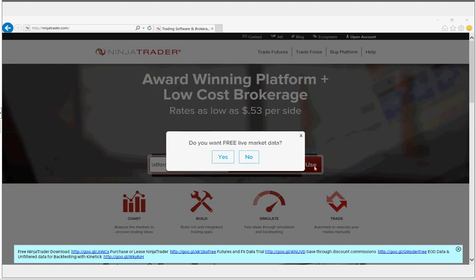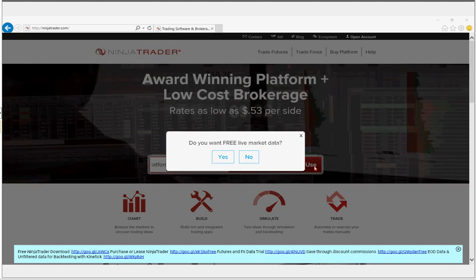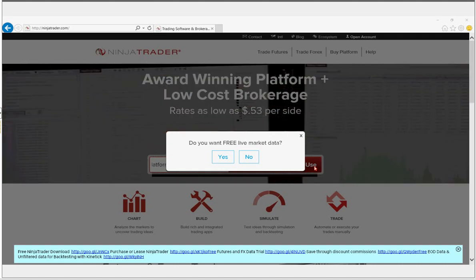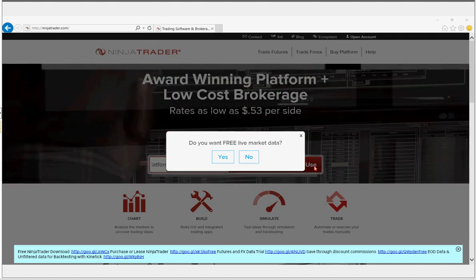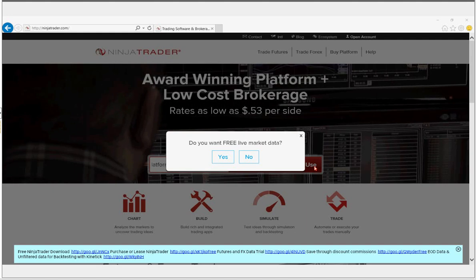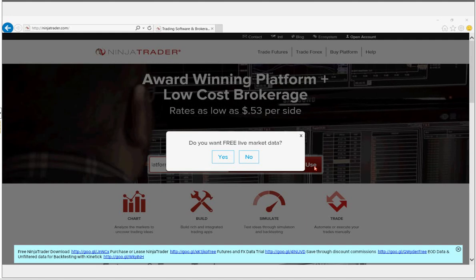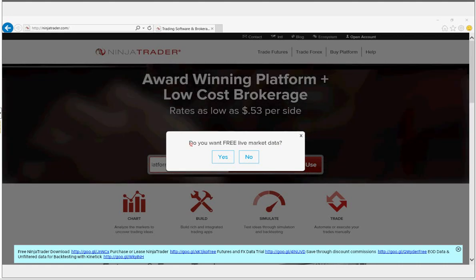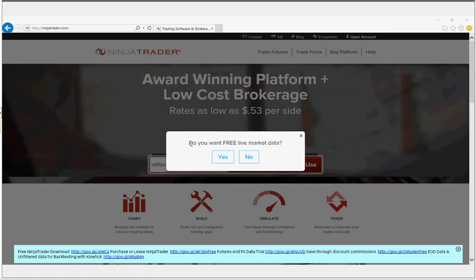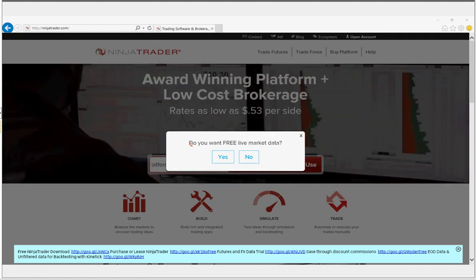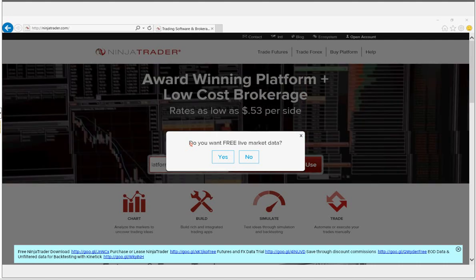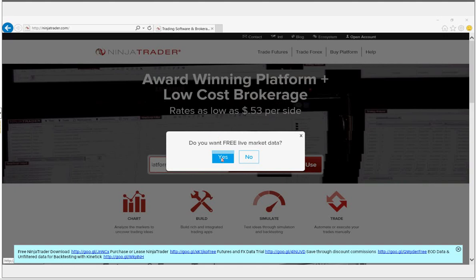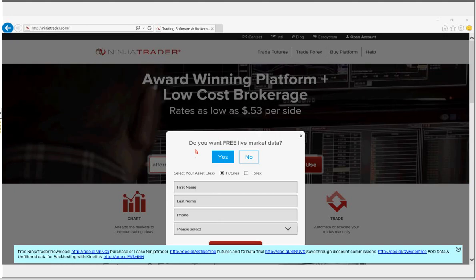If you're just getting started with the platform and you don't already have access to a supported broker or a supported market data provider, we can provide you with a short-term market data trial that will allow you to test out our platform with a live market data feed. So again, if you do not already have a supported brokerage account or a subscription to a market data vendor like Kinetic, you can click yes on this question, and that will allow you to register a live market data trial along with downloading NinjaTrader.